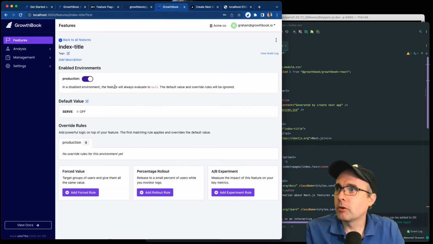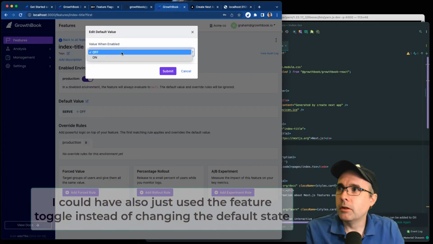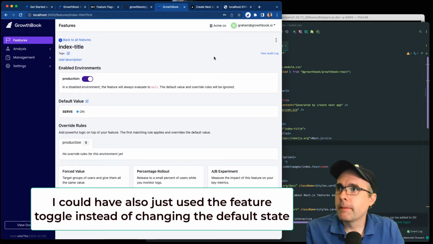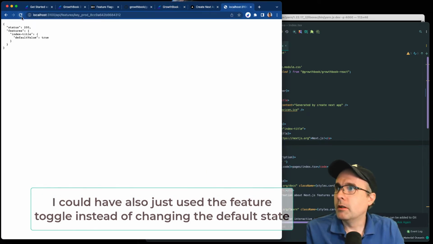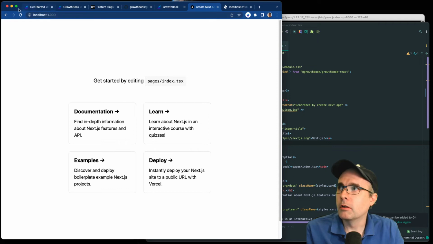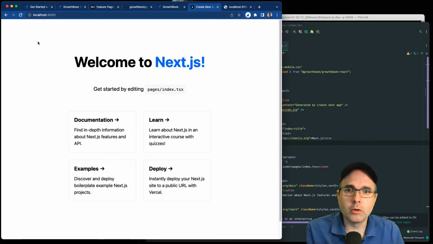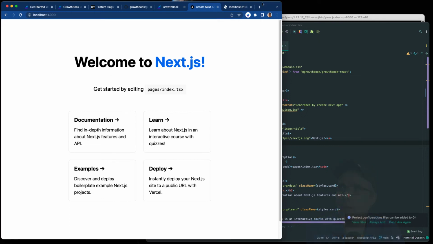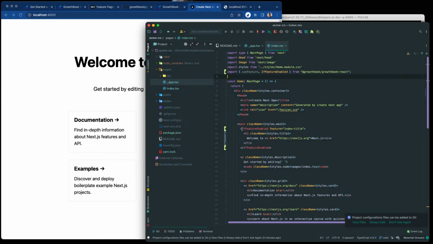So we can also go back to GrowthBook, and we can change the default value to be on, and we should see it update here, true. And then if we go back to our Next.js application, now we're seeing it again. So already the feature flags are all enabled, they're all working, and the code is as easy as dropping one line around whatever feature you want to add.